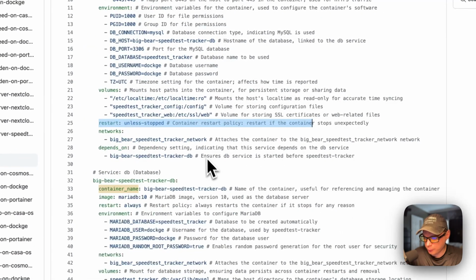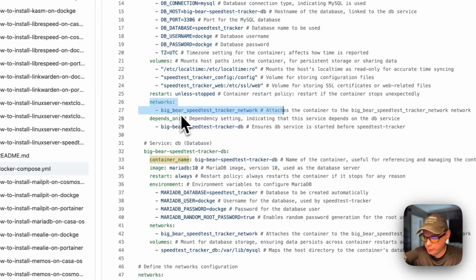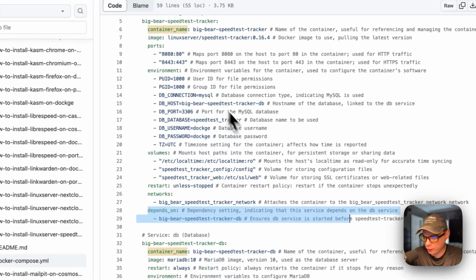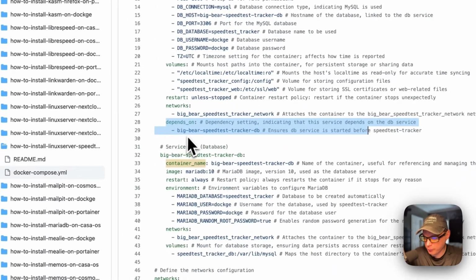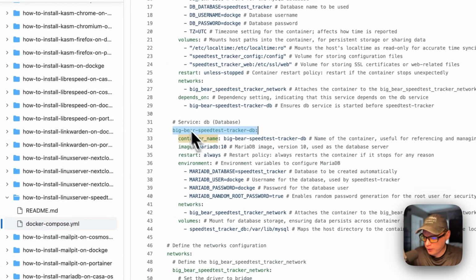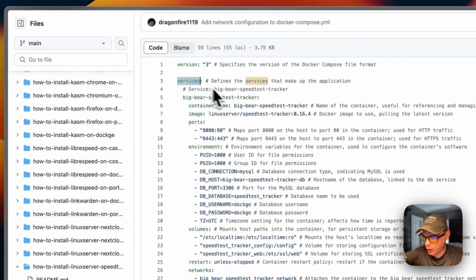Restart unless-stopped. So that means that it'll restart no matter what, unless it's stopped by you. And then networks, so a Big Bear Speedtest Tracker network. That's a network that's defined down the bottom, and it's a bridge network. And now this service right here depends on the Big Bear Speedtest Tracker DB service right here. So now we're going to go down to the service DB down here, and that's below the services.